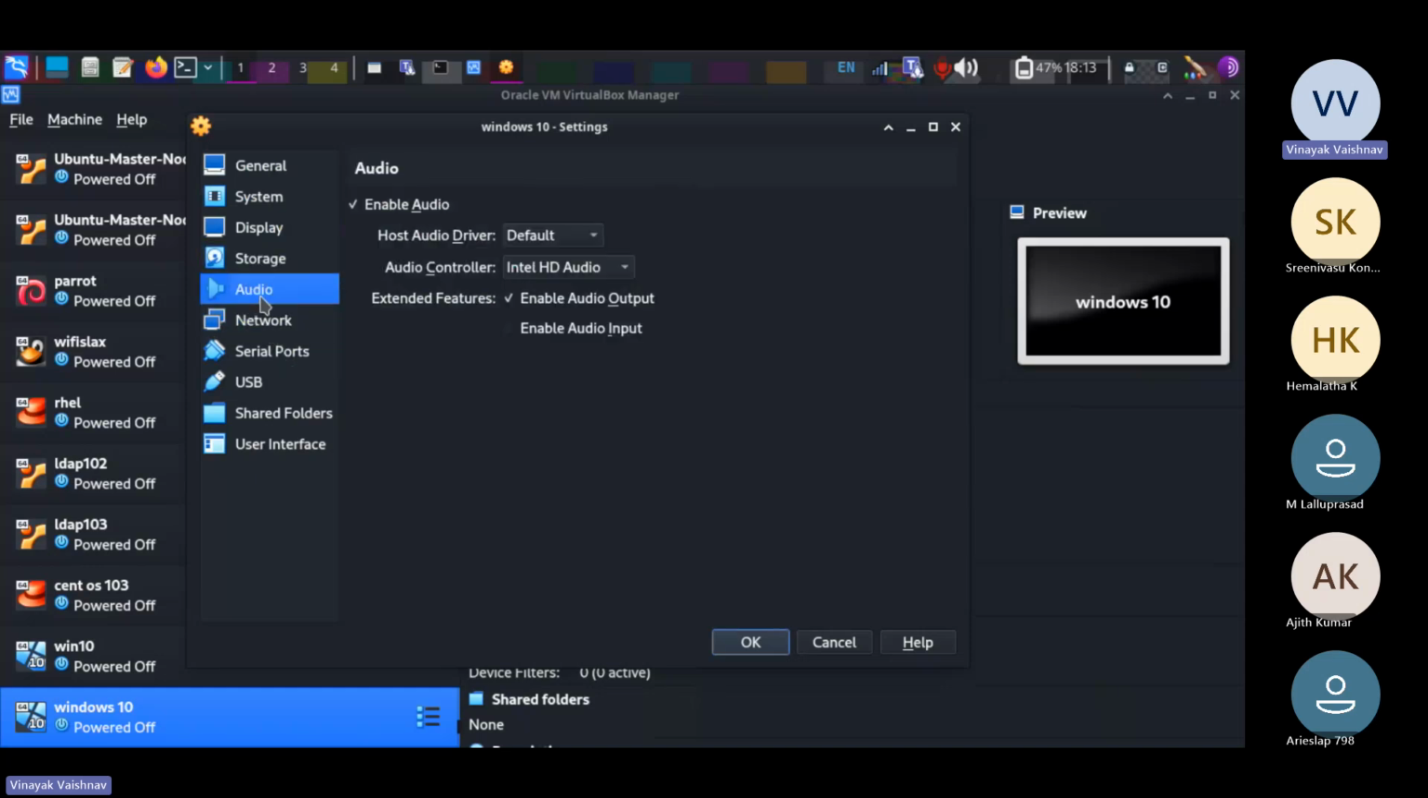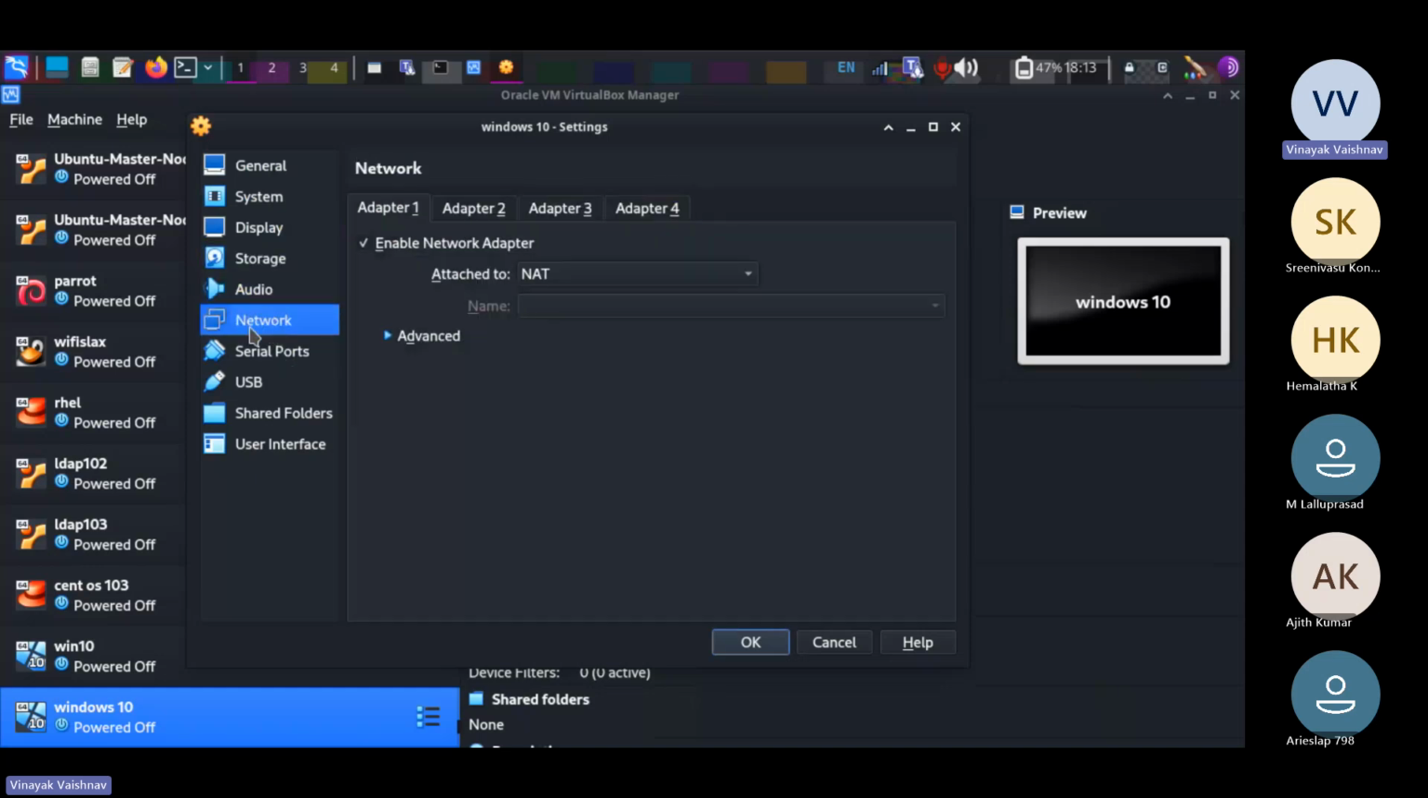Then network options, I/O options are here. In the network option, you need to focus on this. There are two options which we need to select. By default, it will be on the NAT option. What will NAT do?